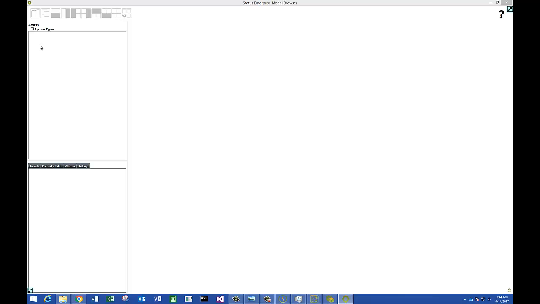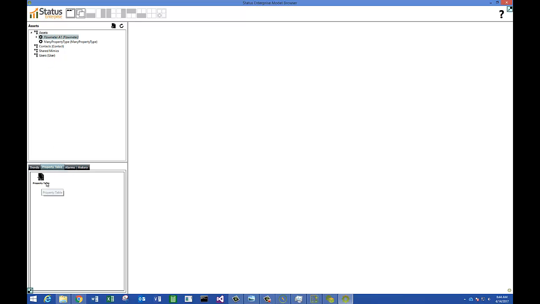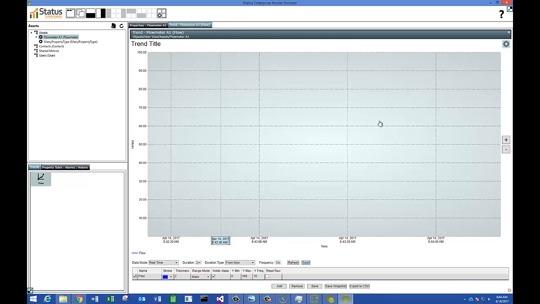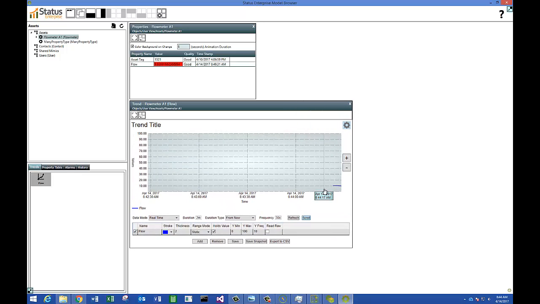And I can pull up any asset in my model and get information on that asset. So if I go to my flow meter, for example, I can pull up a property table on that flow meter, and I can see my flow is updating with the simulated data, and I can also pull up a trend and take a look at that simulated data in a trend.